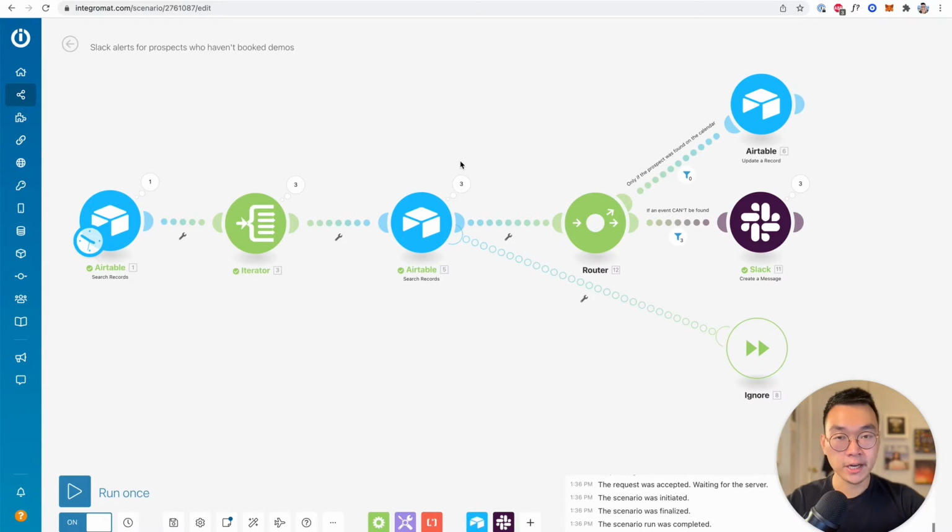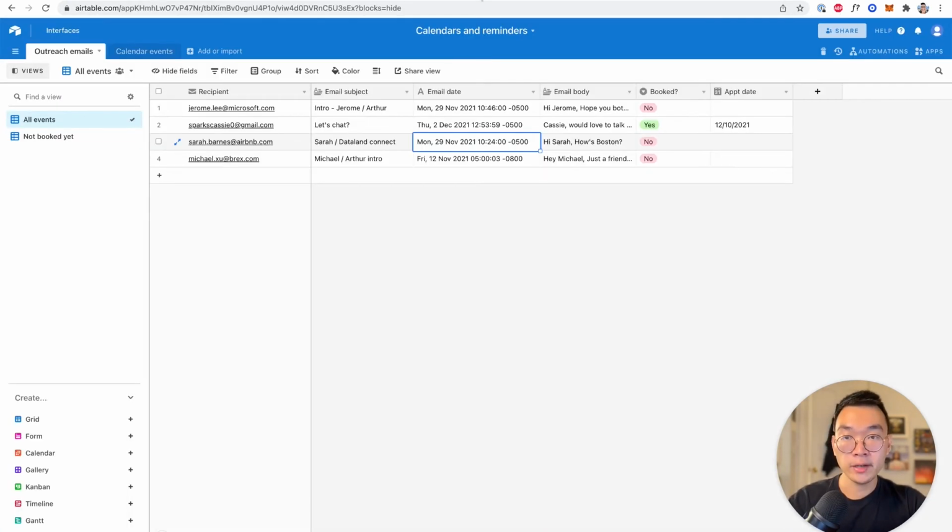So lastly, let's hop over to Integromat. Integromat will check every day for the list of prospects in my Airtable that still haven't booked a meeting with me yet. It'll go through each one of those records and do a search again to see if they can find them on my calendar. If Integromat can't find that person on my calendar, then it will send me a Slack message, and that will go in my daily digest. But if they can find that person in my calendar, then it will update this booked flag from no to yes. That way we know that we're not generating false alerts into the future.